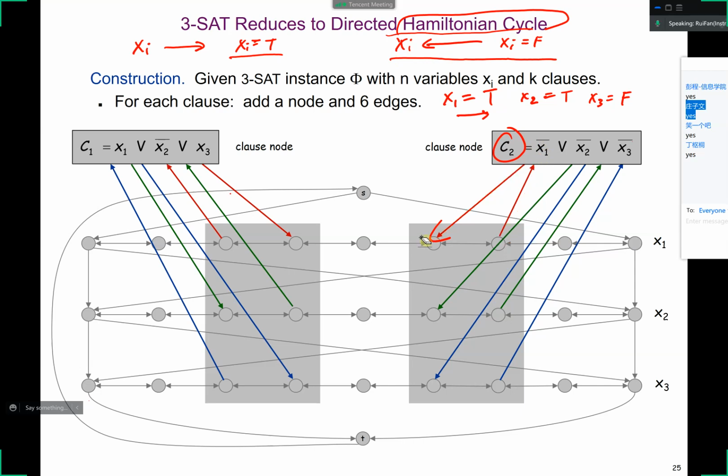Likewise, if you arrived at C2 from the X2 layer, that would also cause C2 to become satisfied. Because we know that we arrived at C2 through one of these layers, C2 will be satisfied. And this occurs for every possible clause. So every clause becomes satisfied, and that means that if you have a Hamiltonian cycle, then you also have a satisfying assignment.